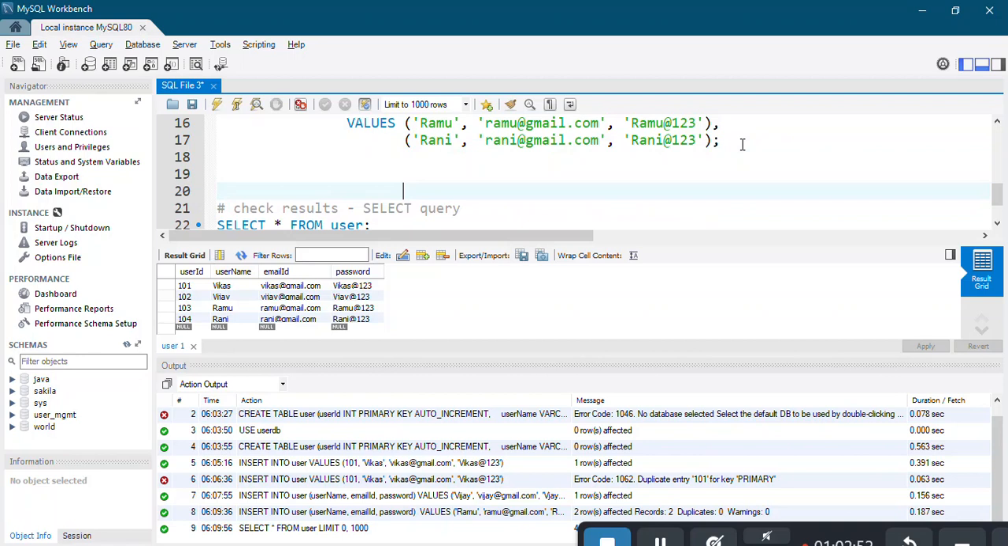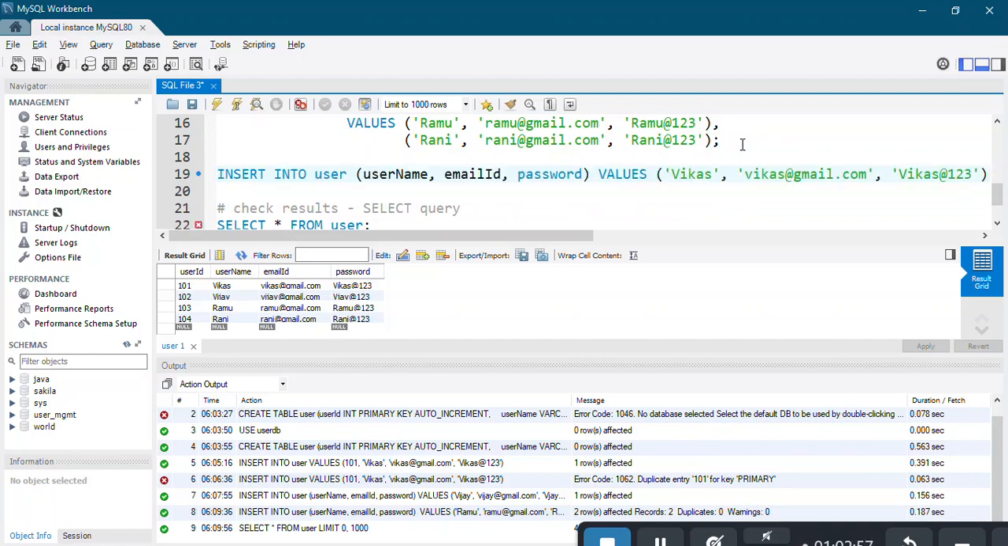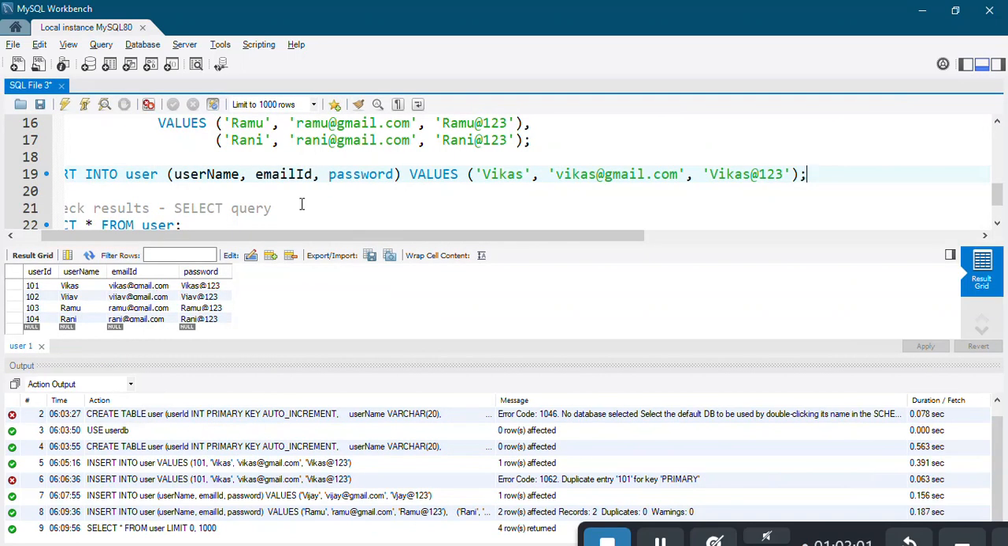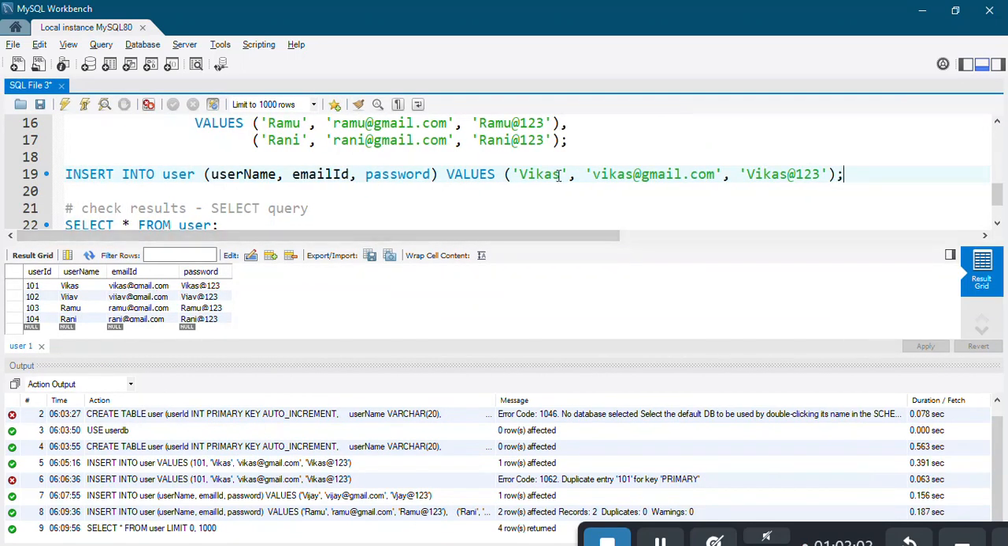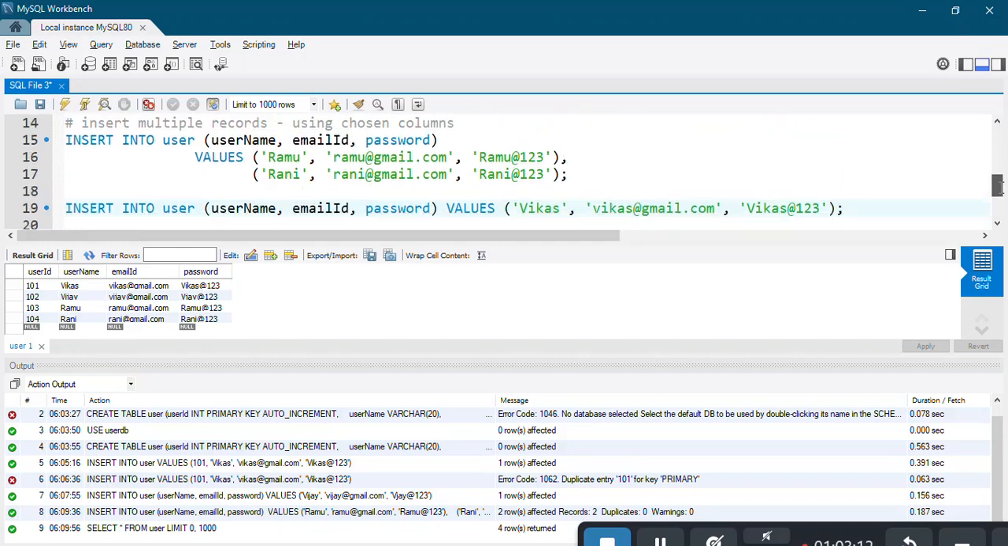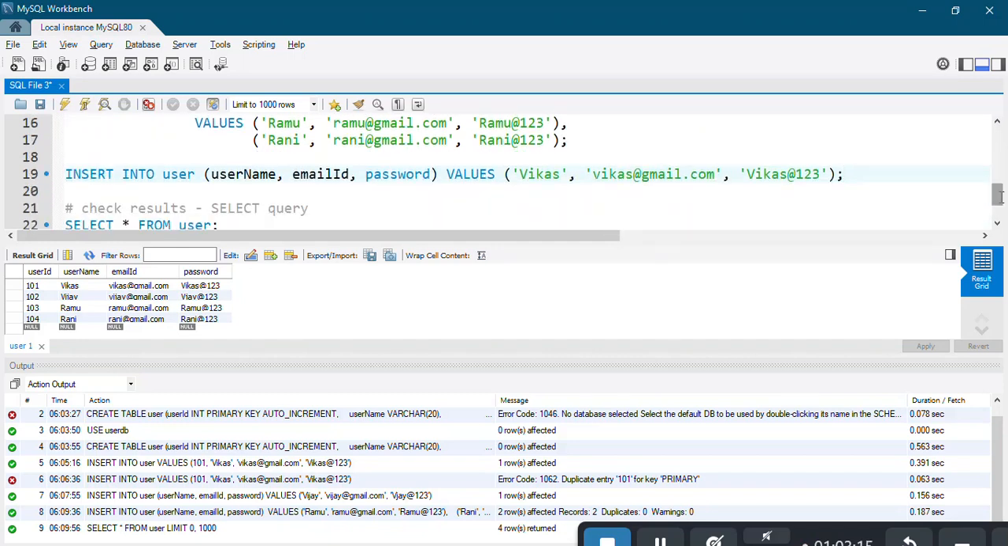Okay, I'm going to insert once again. Observe, it is the same query that I have taken from the console. Though the values are same, duplicates of name, email and password, we are not checking for that. We are only checking for the duplicates of user ID, which is the first column. This should not be repeated, but other things can be repeated.